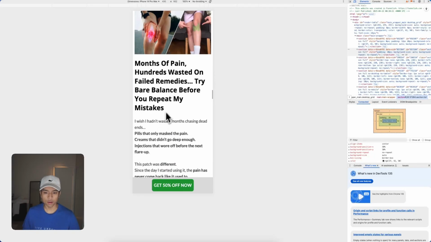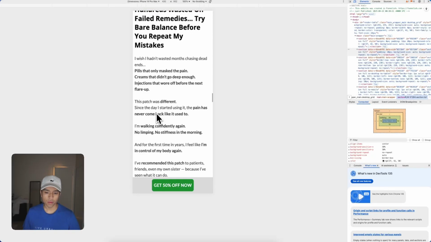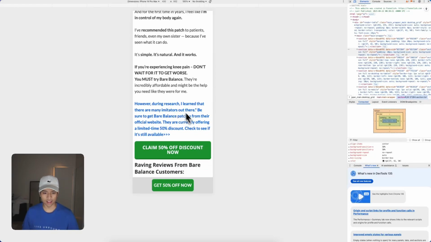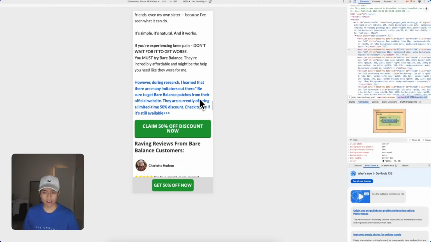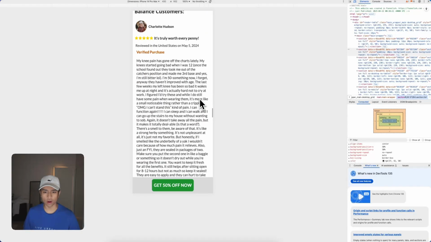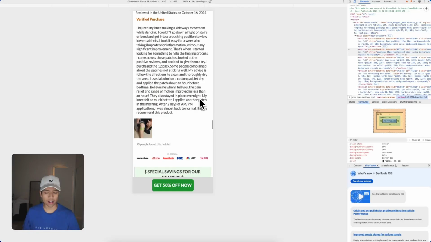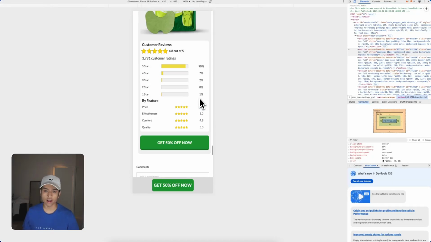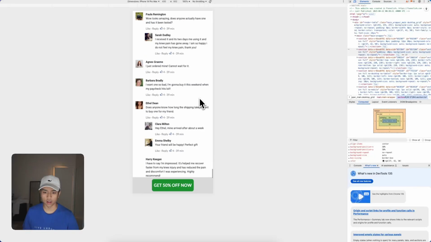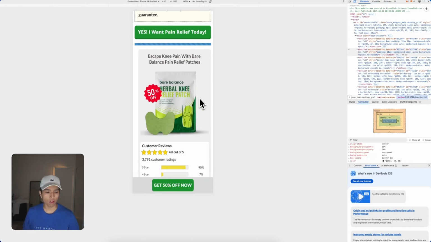all about the story until you get to here, which is where we say try Bare Balance before you repeat my mistakes. Then you start to see some mention of the product, and then you get a call to action. So it's only about 50%, actually even less, maybe 40, 50% of the way down the page where you actually start to see direct calls to action and links to buy the product. And then at the very bottom is when you start to see the full call to action.